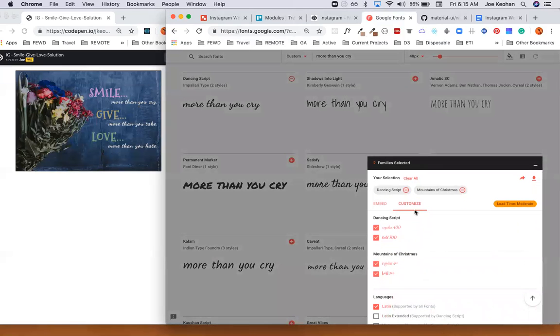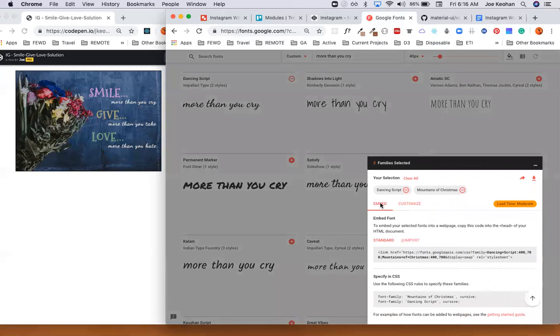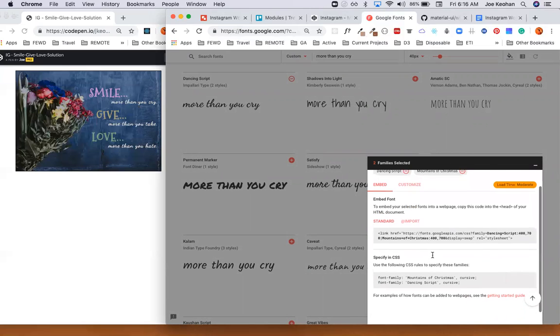I am now going to click on the embed. I'm going to embed them. I'm going to get embed with them. How does that sound? Not really.